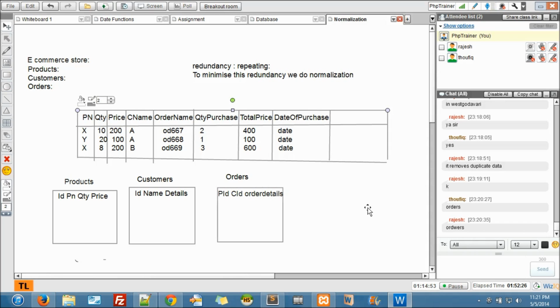Now see, how did we minimize it? Now let's write the exact same table here. Product ID, let's say 1. The product name is X, the quantity is 10, and the price is 200. Next product ID is 2, name Y, the quantity is 20 and the price is 100, right? Now come to customer. Customer ID 1, name is A, and his details I'll say blah, and 2, B, and blah. Blah means his details: email, phone number, and so on.